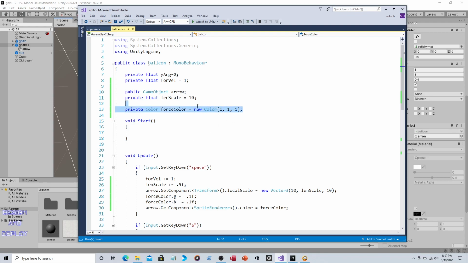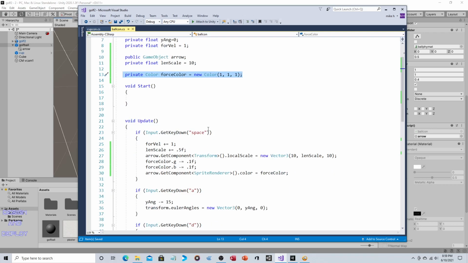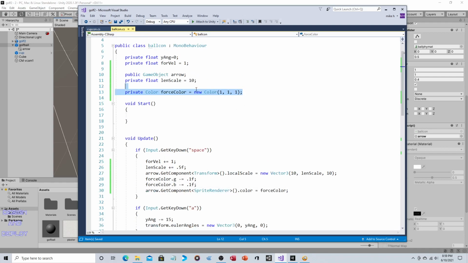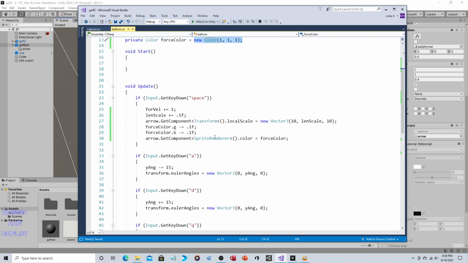Okay, so we created the new variable for color. When you click on the space key, we now have to modify the G and the B of that. So force color dot G, so the green level, minus equals 0.1F. Force color dot B, so the blue level, minus equals 0.1F. Again, the image starts at full color. So even if we didn't do this, it's still starting at 111. Okay, so we are now subtracting green and blue.